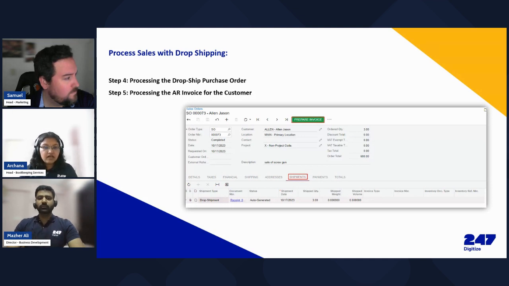After drop shipping has been completed, you will now have to prepare an invoice for the customer by using the invoice form. On the sale order form, open the created drop shipment sale order. On the form toolbar, click Prepare Invoice. On the Invoices form, review the details and release.